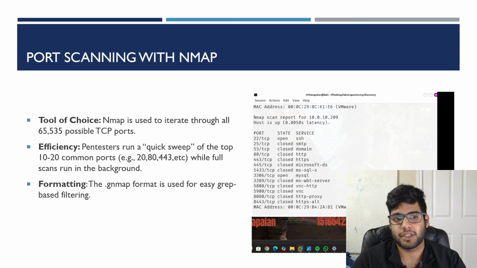Nmap is the industry standard for this task. Since there are over 65,000 possible ports, scanning everything at once can be slow. As a pro tip, we first run a quick sweep of the top 20 most common ports, like 80 for web service, 445 for Windows file server, and many more. This gives us immediate leads while the deeper and slower scan finishes in the background.